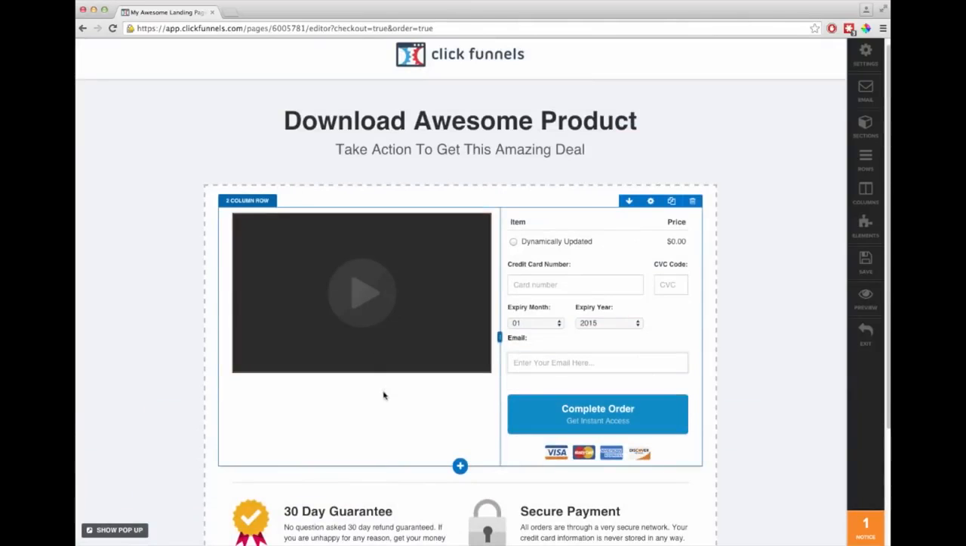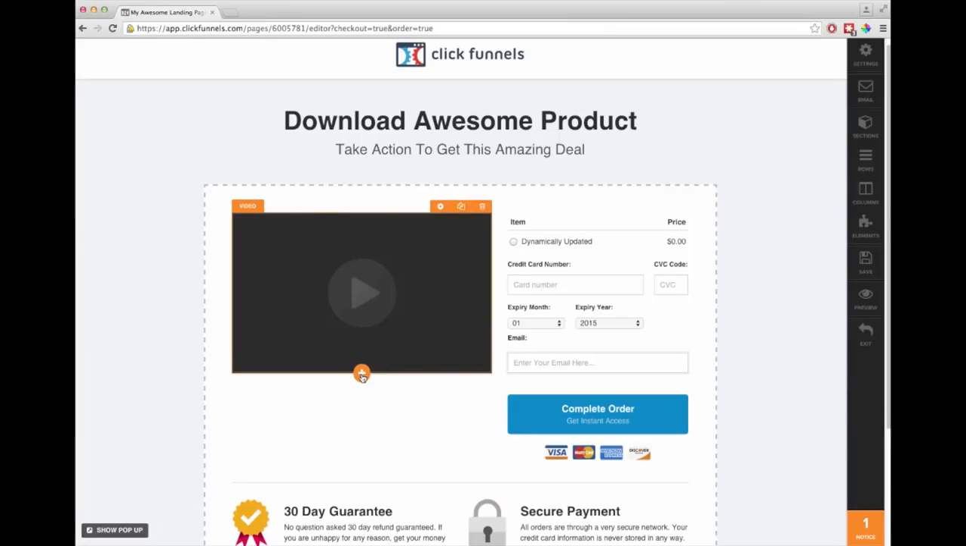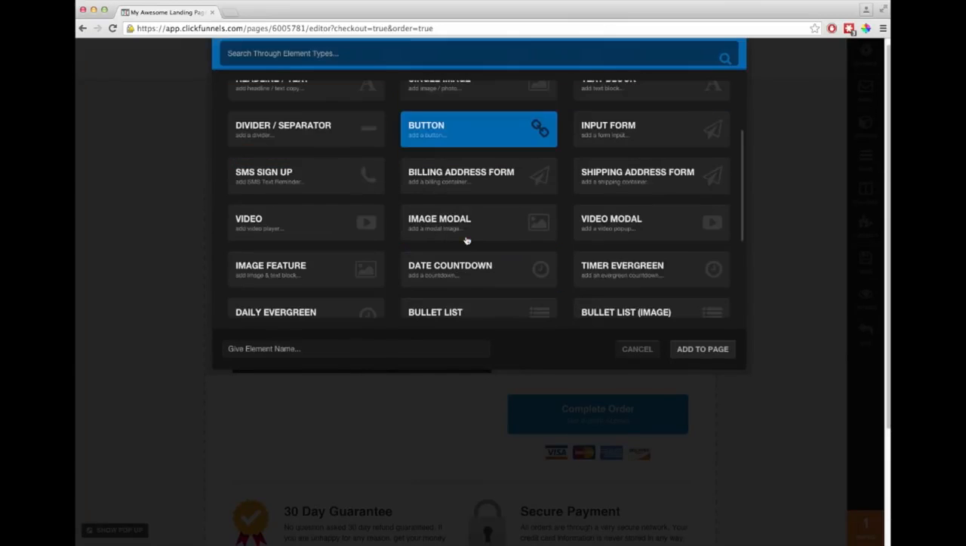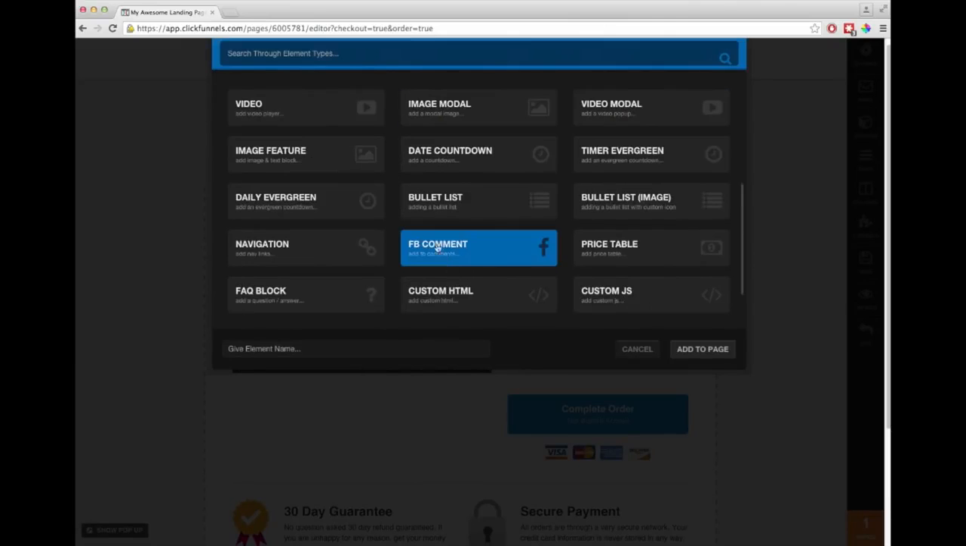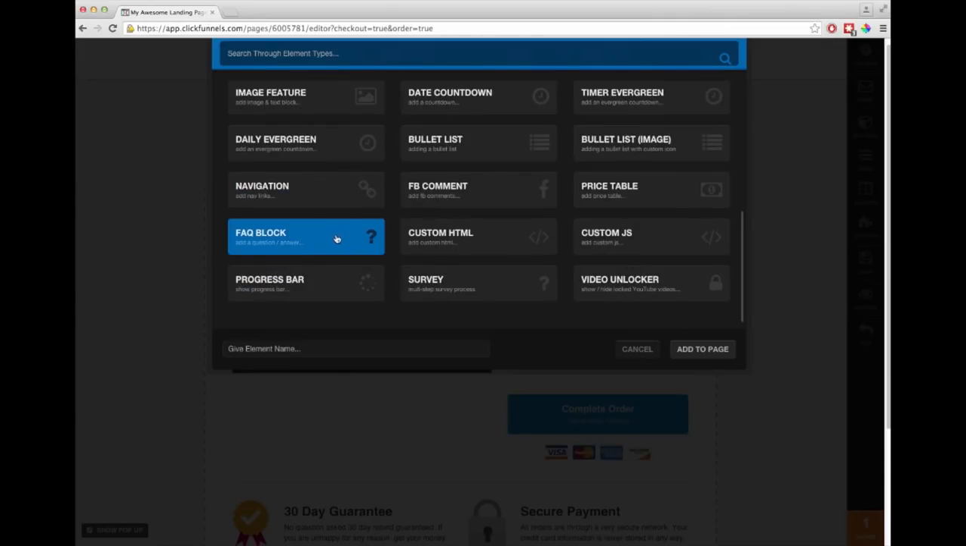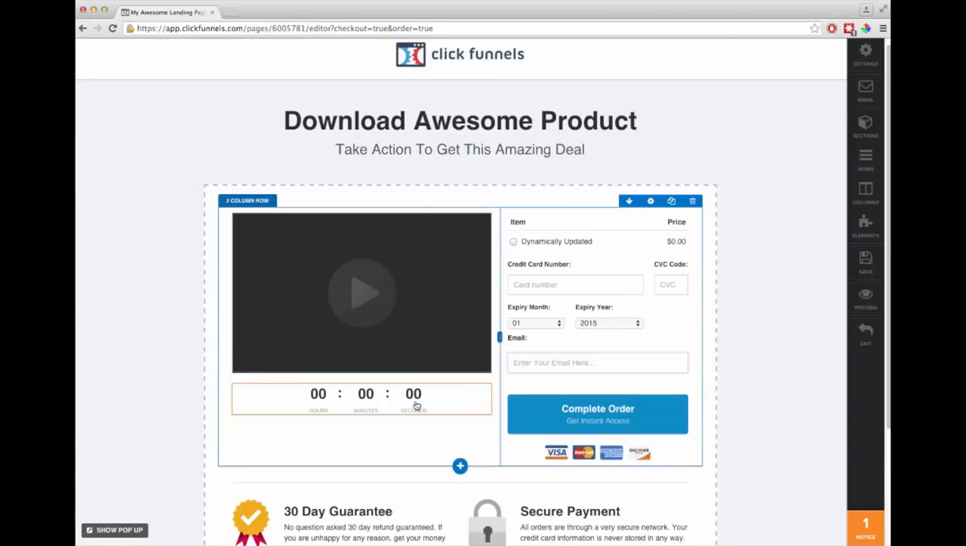And maybe I want to add some urgency on my order form. So I click on the little plus button. I can come right here and add a countdown clock like I did before. There's a whole bunch of different elements here. Like I said, you've probably seen some of these before, but I'll add a countdown clock here.